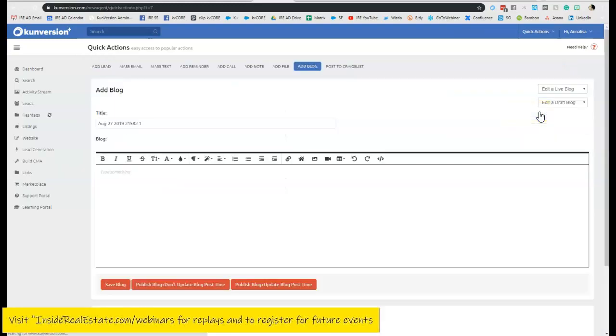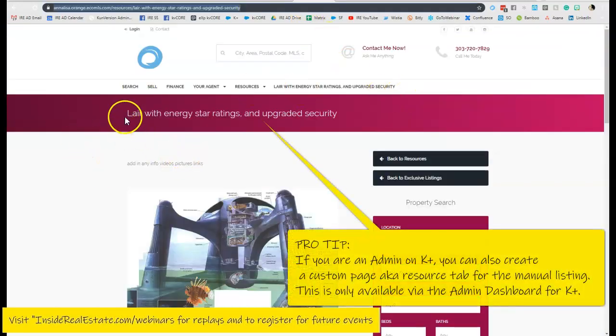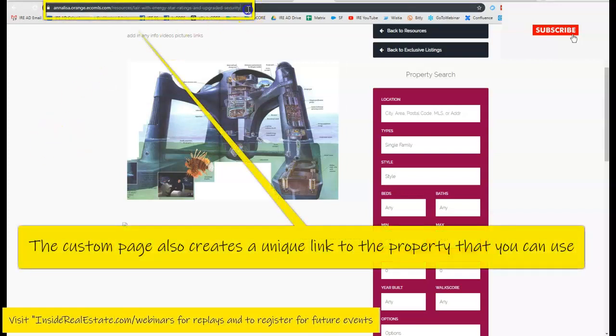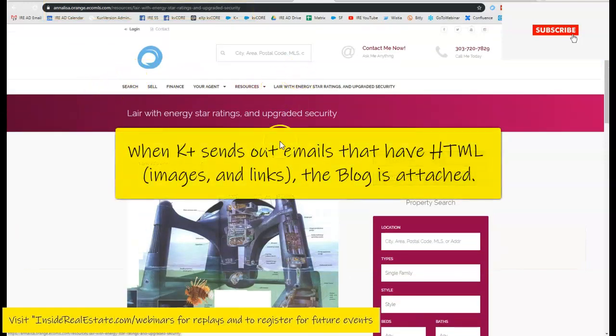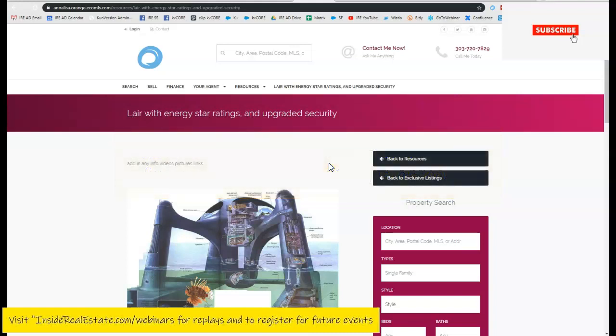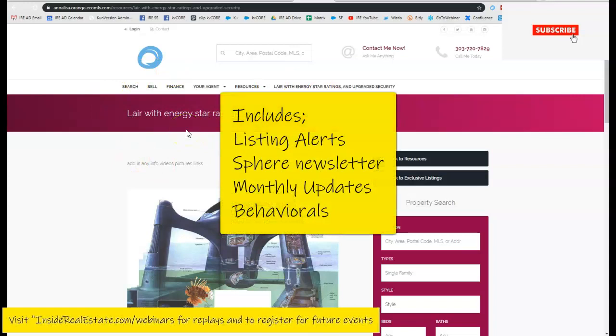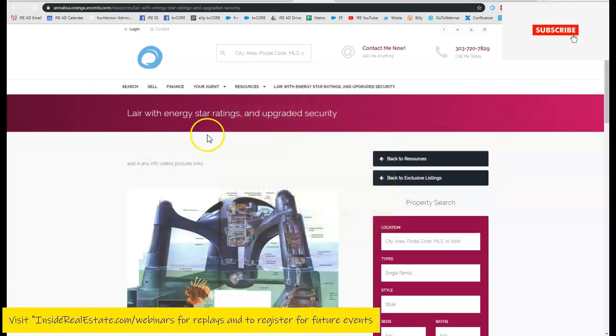Now, earlier today, as an admin, I created a page on the domain regarding this property. It's a layer with Energy Star ratings, upgraded security, and so forth. So I created a custom page to speak to this pocket listing, which created a custom link. However, I also want to, as an agent, create a blog post because that's going to be attached to all of my HTML property alerts that are going out and any type of response that is automated via behaviorals that is HTML that K Plus sends out. So it's really important you get these blogs built in and keep that information up to date, right?